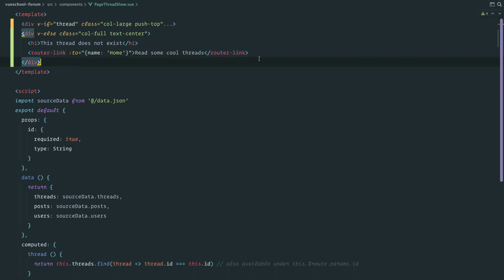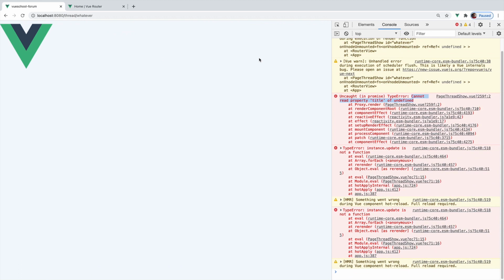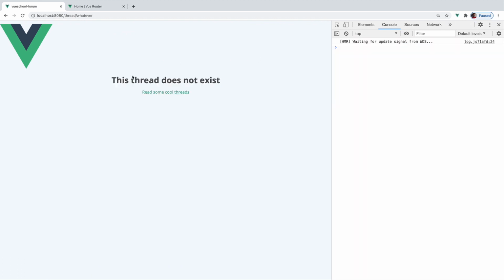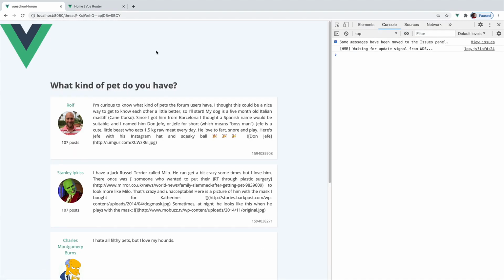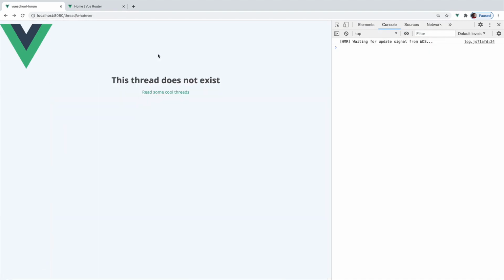Let's confirm that this works in the browser. I will refresh this page, and now we get this custom error, this thread does not exist, and we have the link to go to the homepage. Let's try to visit the thread that we do have, like this one, and it still works. So our solution is good.